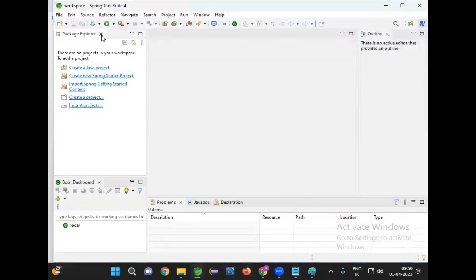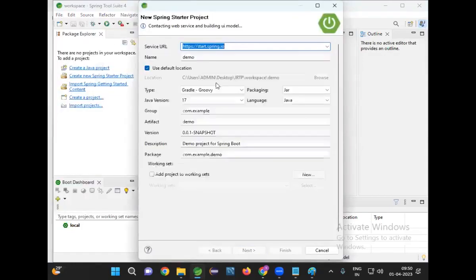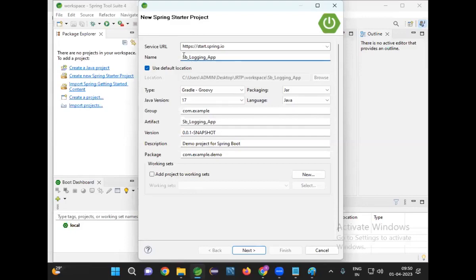Okay. Now let me create one Java Spring Boot application. File, new, Spring Starter project. Let me create Spring Boot logging application. Yesterday's project I have deleted. I'm creating a new project, Spring Boot logging application. For this project, I want to use Maven, Java 11, and base package I'm giving in.ashokit. Group ID also we can give like this. I'm using Maven as a build tool and Java 11. Good.